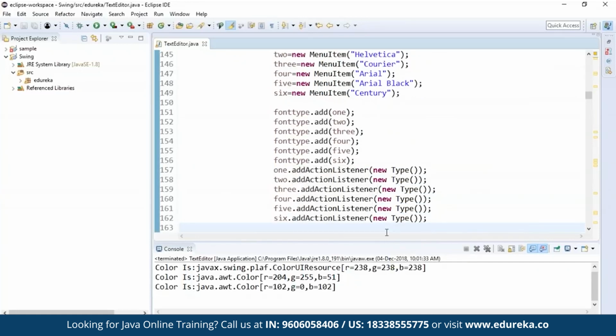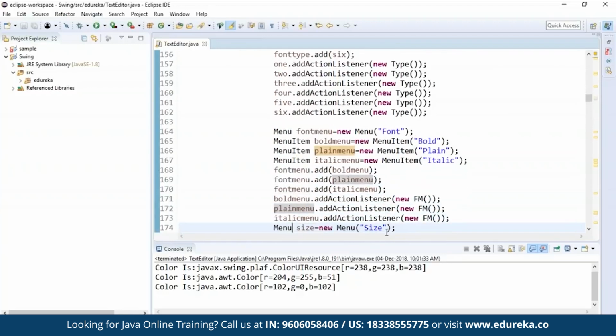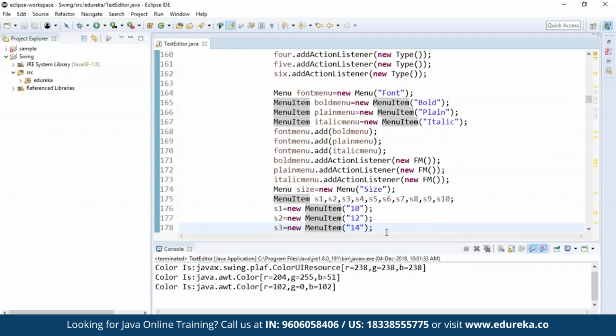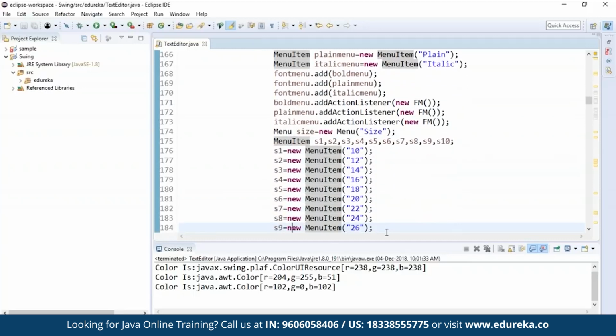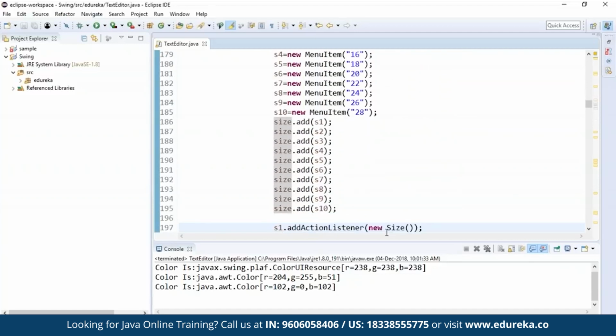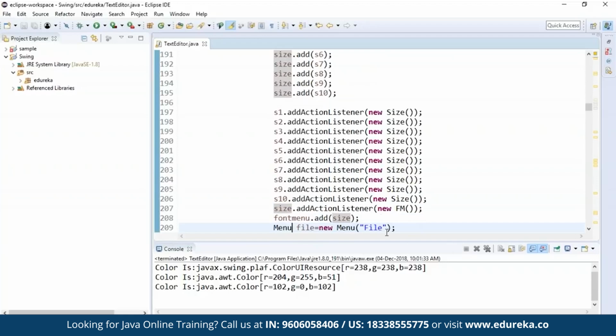And we have to use the action listener to detect any action that is being performed. So similarly for the bold, plain, italic menu that we all saw. And again using action listener, we are calling that event. And then I'm declaring all the sizes over here that you saw, like till 28, and appending them using the add method. And to detect them, I'm using add action listener.